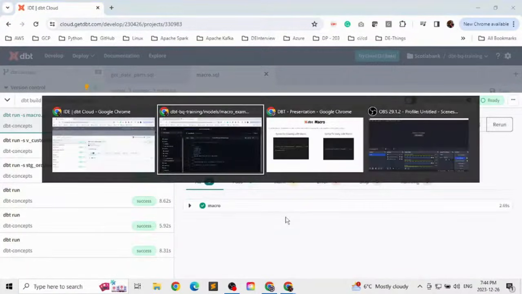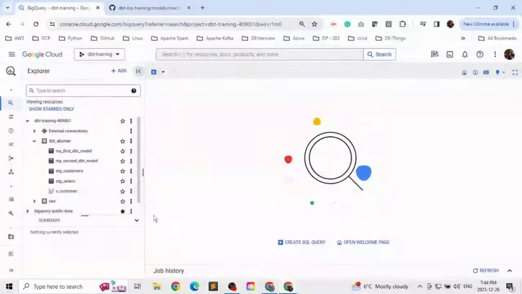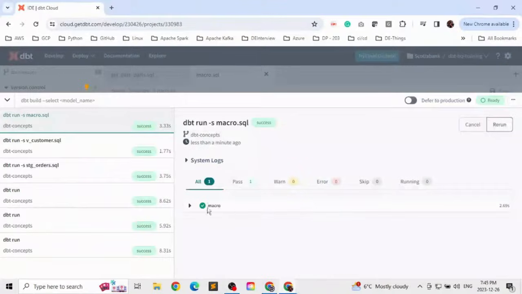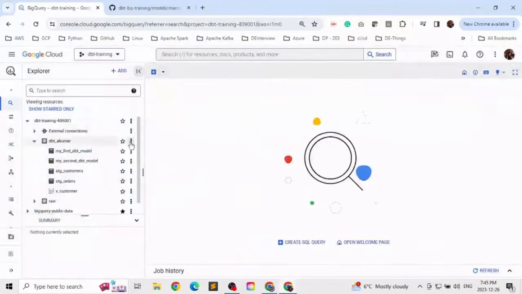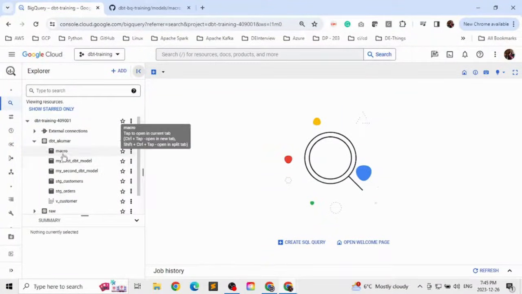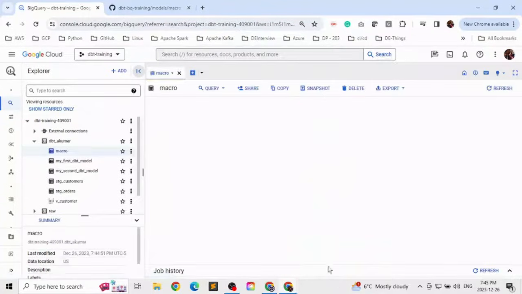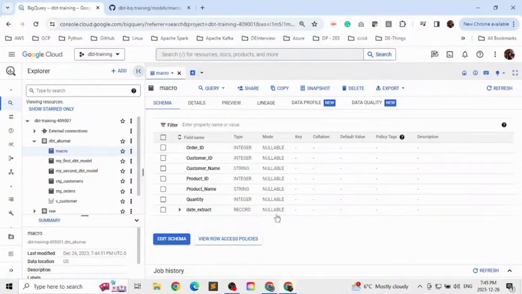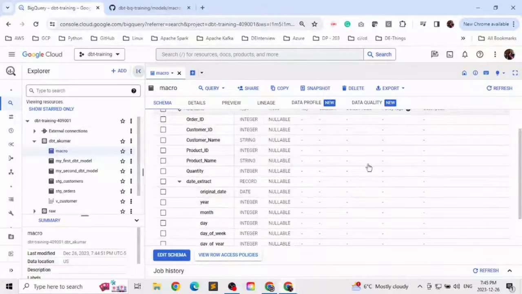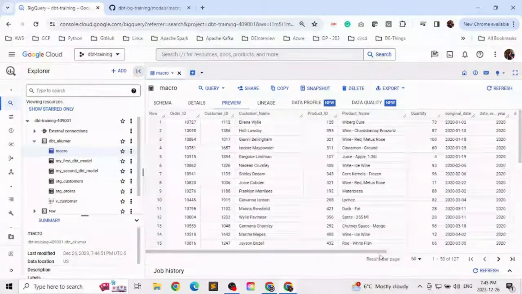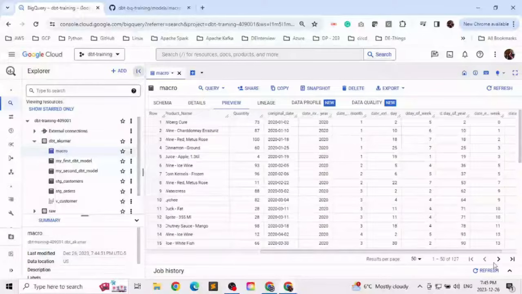Now we go to our BigQuery to see. That should be created as a table because it's part of the example folder. Anything under example will be materialized as a table. So let's click on refresh. Okay, we can see the macro table is created. If we click on this, you can see it is a record, which is basically a struct, and if you expand it, you will see all these values here. Or if you want, we can preview this too, and you will get the idea.